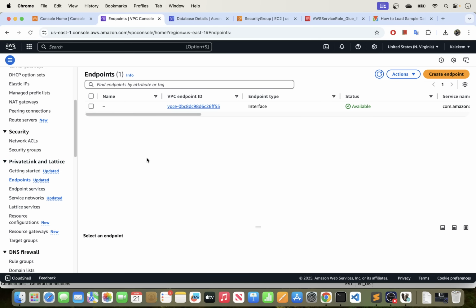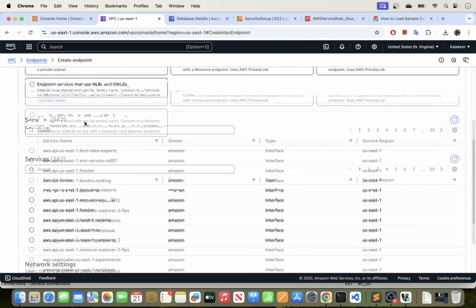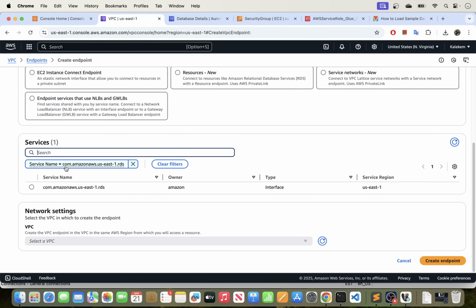So the endpoints that we want to create are for a few services. We'll create one endpoint for RDS, another one for Glue, another one for Secrets Manager, and another one for STS. Okay, so let's do that. I will go here and create a VPC endpoint for RDS. I'm just going to type RDS endpoint, and the service that we want to select here is RDS, which is the first one here.